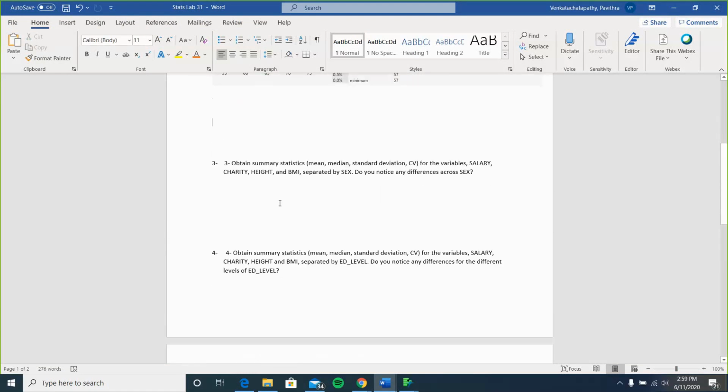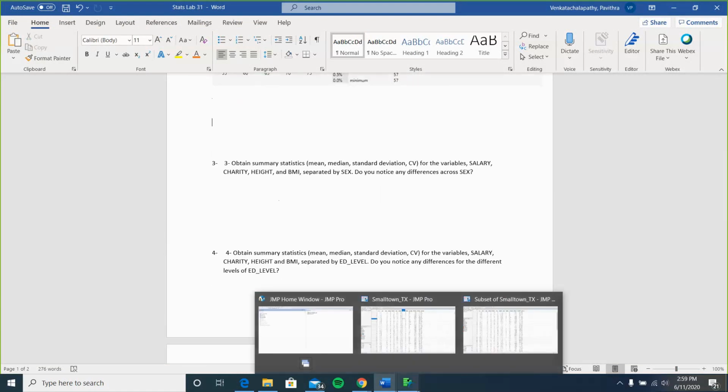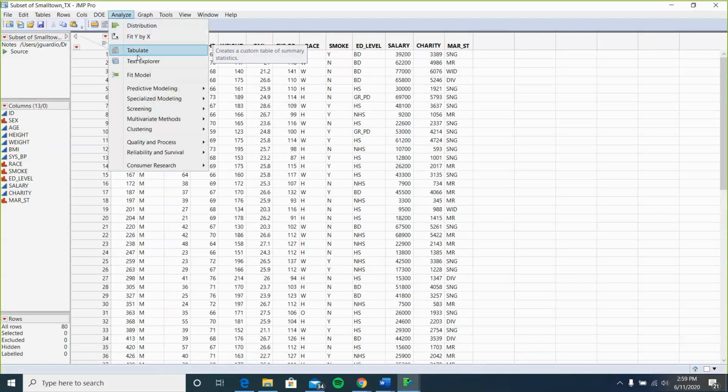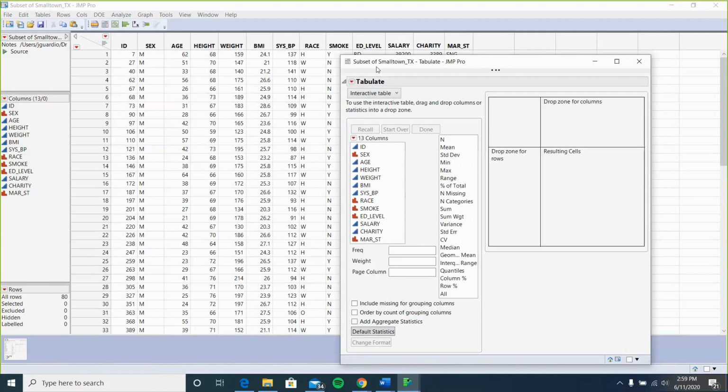Okay. So I will teach you again how to do the contingency table for part 3. For that, go to analyze, tabulate. Analyze, tabulate.